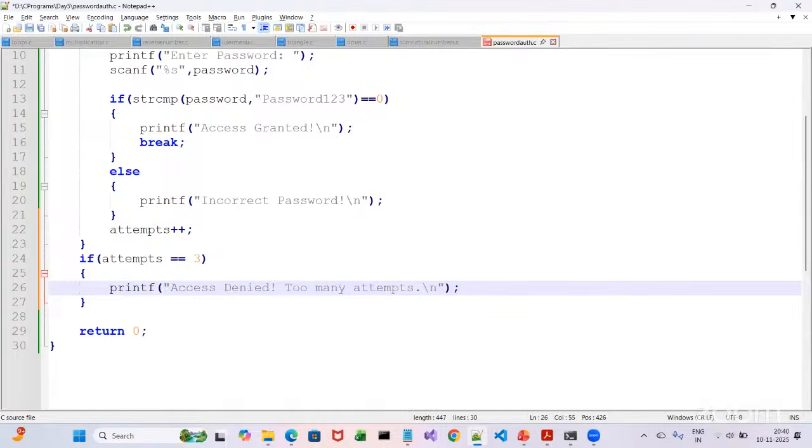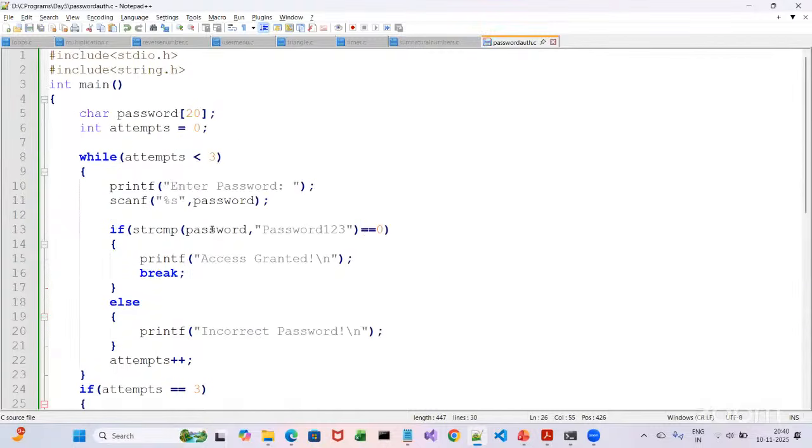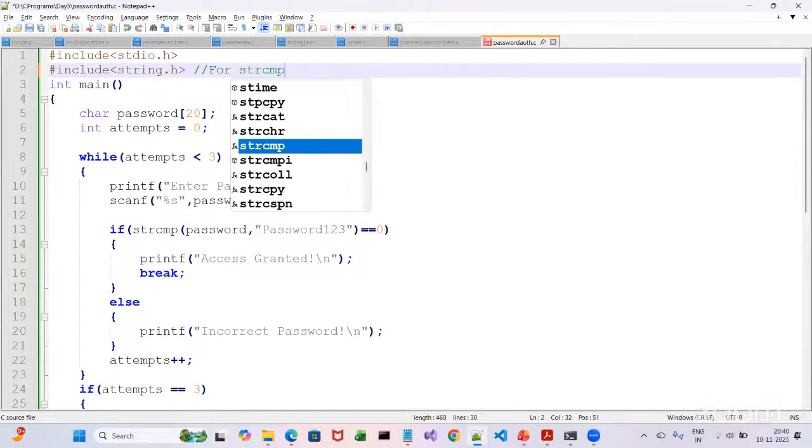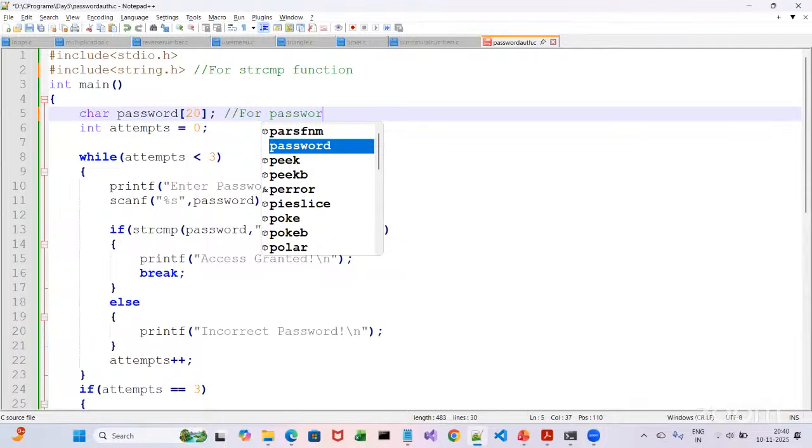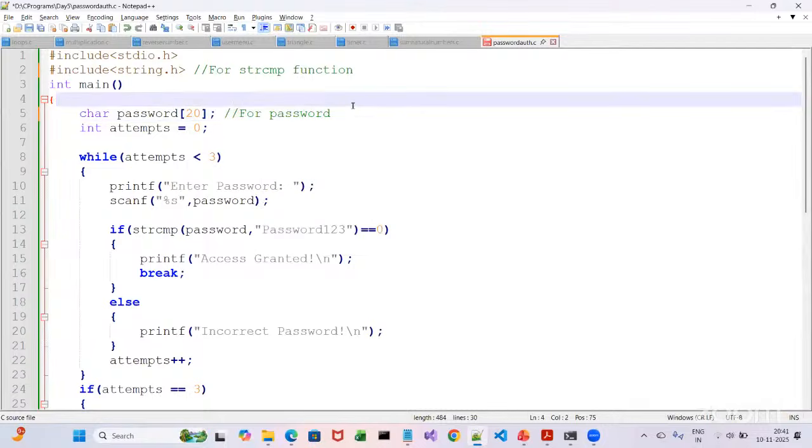Okay, so I will explain this code once again. I'm including this header file for the strcmp function. This is for password. Because password contains characters, we are maximum having the password which will go for 20 characters or less than that. Initially, the number of attempts is going to be 0. Okay. While attempts is less than 3.